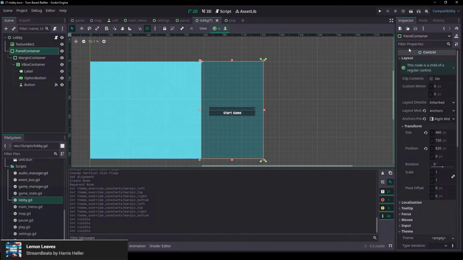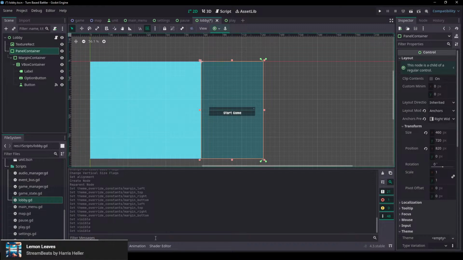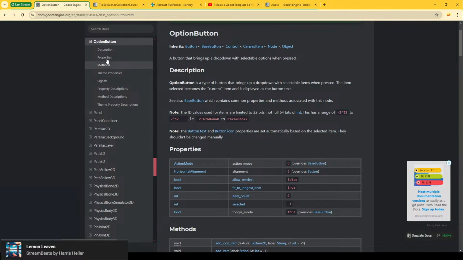Change node, break it control. Manage properties. What's giving this the transparency? There's got to be something on here that's doing that. Let's check the docs. Transparent. Let's just search for that.